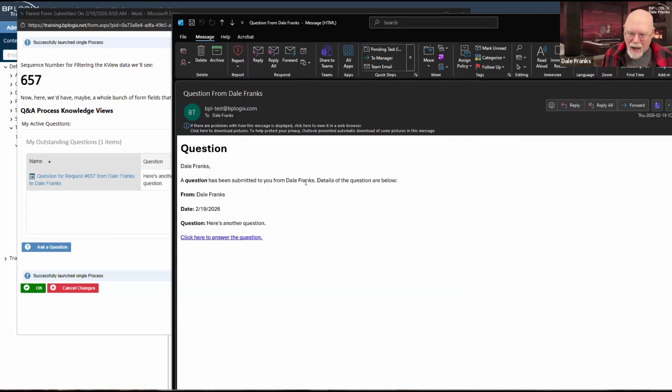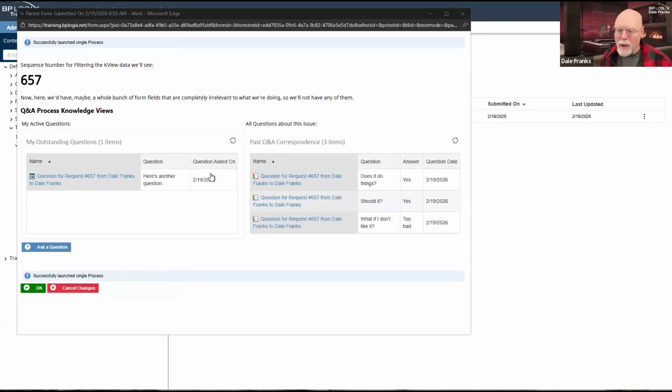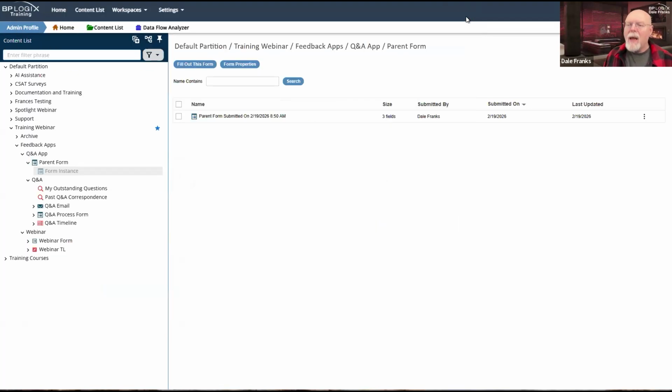So for me as the question answerer, I can click here to answer the question, which will open up this questions form for me. On my task list, I have a task assigned to me to answer the question. It works just like a normal task. And once I've answered the question, it will move from the left to the right over here to join my past Q&A correspondence. So that's a working version of it.